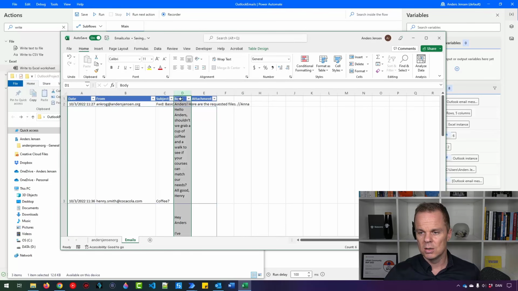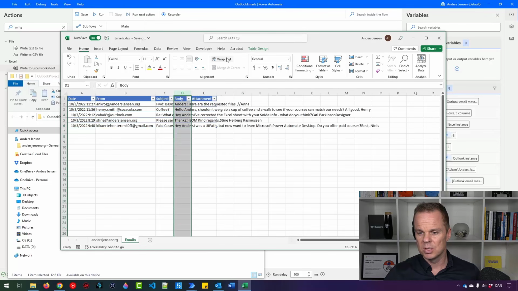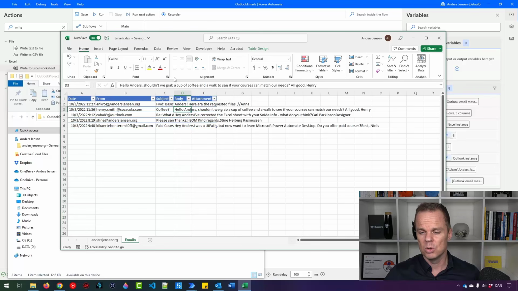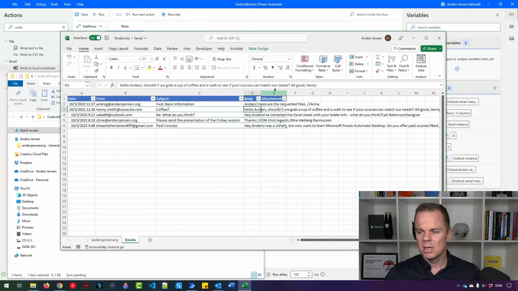What I can do here is just wrap text, so it's a little bit more readable, but we have our body in here. If we wanted to work with them, imagine that we want to grab data out. We also have the subject here, and the attachments column. This one is empty for now, but we will fill in information about the attachments later on. So everything is here, even the received date. So quite easy, wasn't it?